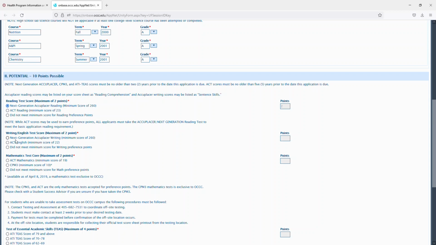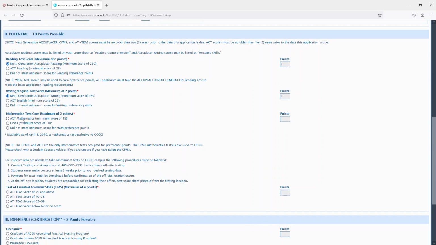Next is the Next Generation Accuplacer Writing score of a 260, no older than 2 years from application deadline, or your ACT English score of a 22 or higher, no older than 5 years from application deadline, or if you did not meet it. Next will be the ACT Math score of a 19 or higher, no older than 5 years from application deadline. The CPM3 minimum score of 10, which is the College Prep Math 3, which is specific to OCCC, no older than 2 years from application deadline, or if you did not meet the math score for preference points.